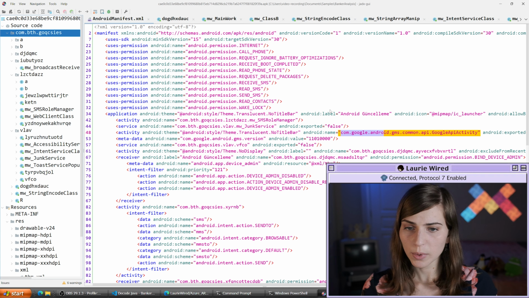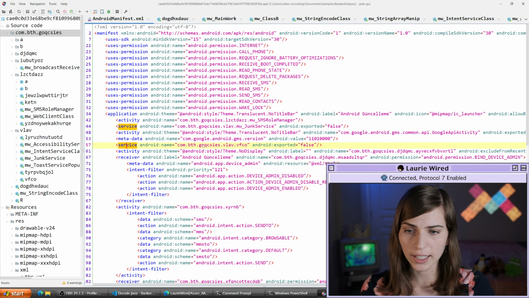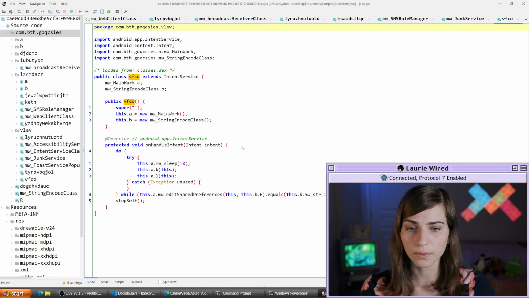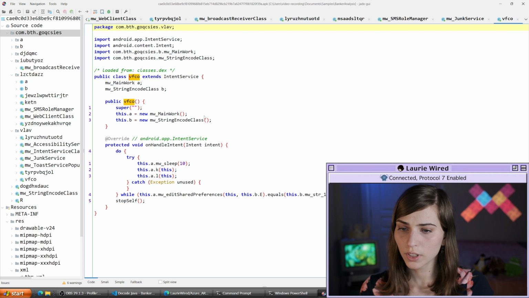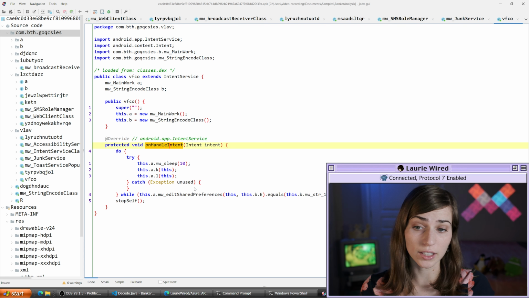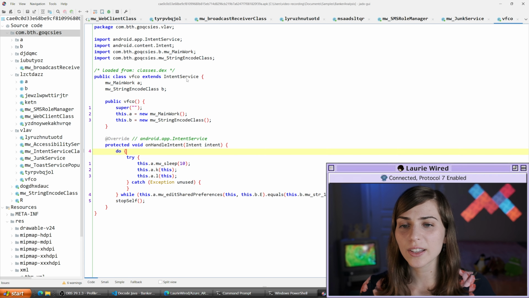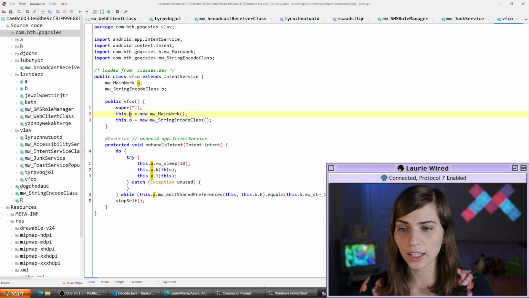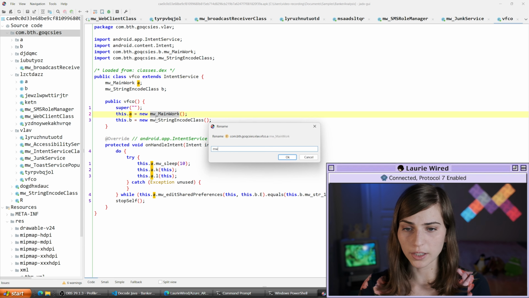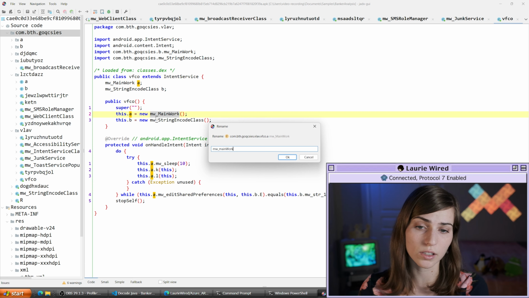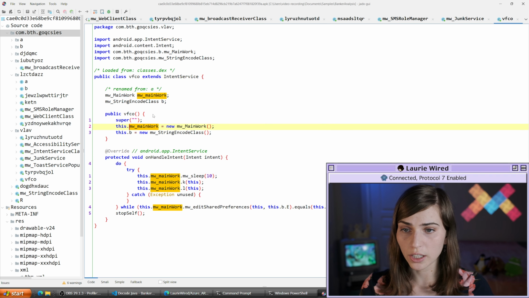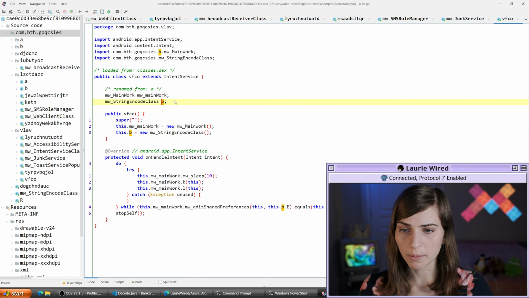Let's move on to, I think this service looks like it's next. BFCO. This one actually does have some functionality inside of the onHandleIntent. This is another intent service, and this is going to be a copy of our main work class. So I'm going to call this malware main work, since it's just the instantiation of that. Let me name this one as well.